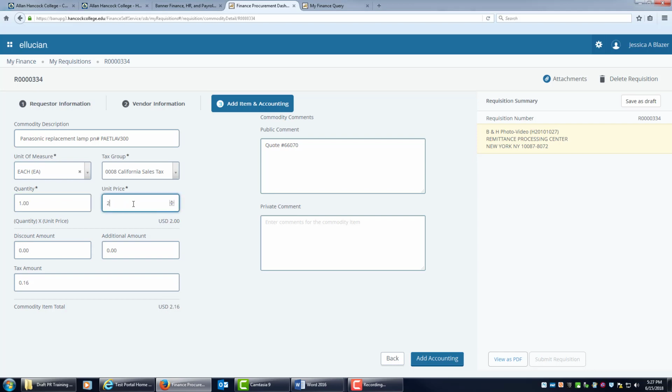For unit price, the cost is $226.30. The tax will default automatically to the current local tax rate, regardless of the amount assessed by the vendor. Accounts payable will update this as needed at the time of payment. Please disregard the discount amount and additional amount. If those apply to your order, you will want to enter that as an additional item on your request. Now we're ready to add accounting information.